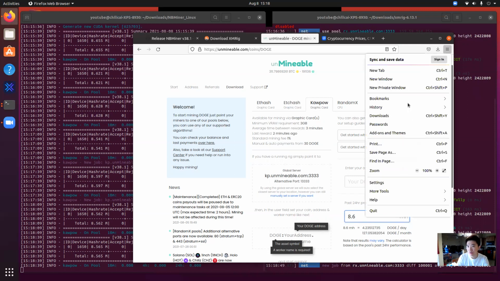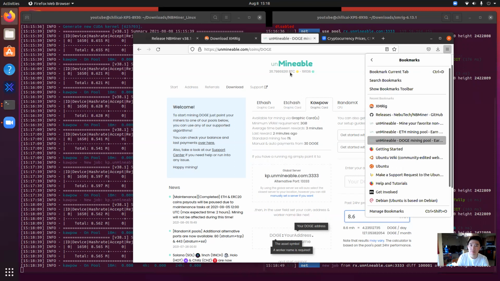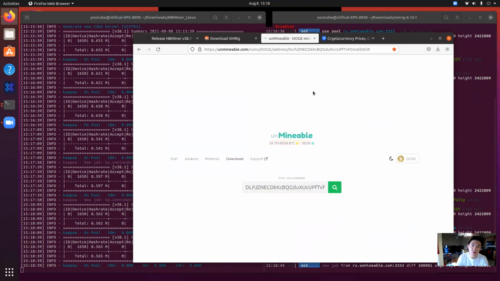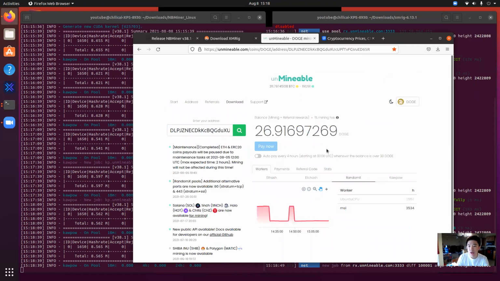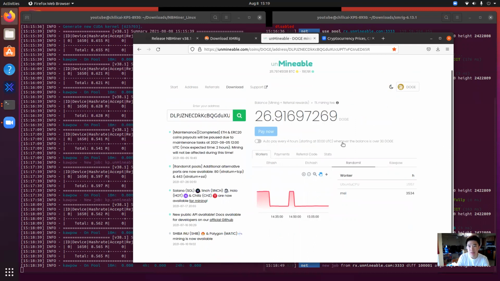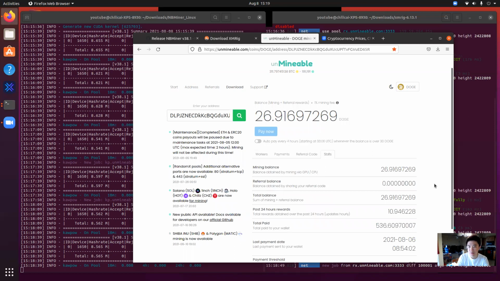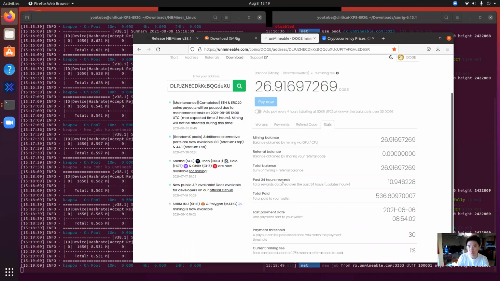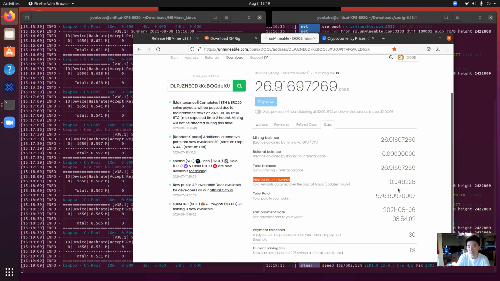If I show you how much I got here, the nice thing about this one is you can always check how much Doge you've mined. And this website will pay you once you have 30 Doge. You can check the stats here. In the past 24 hours, I mined about 11 Doge. So basically you can have a payment about every 3 days.